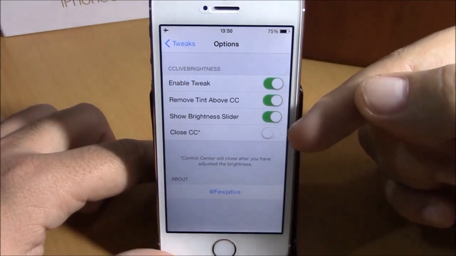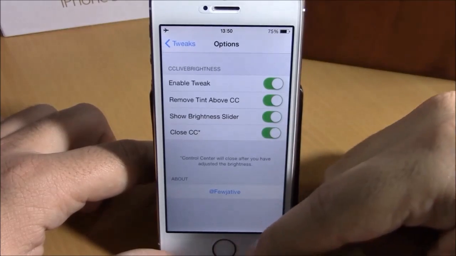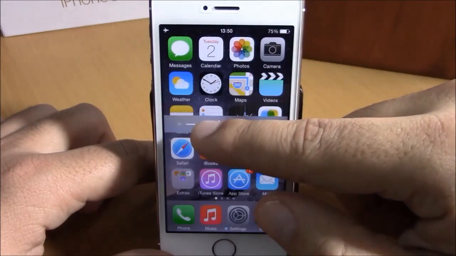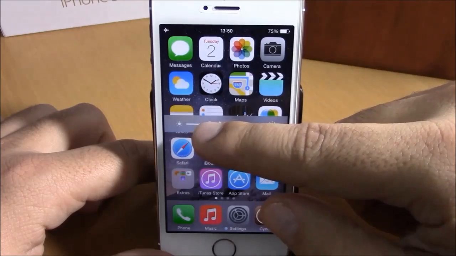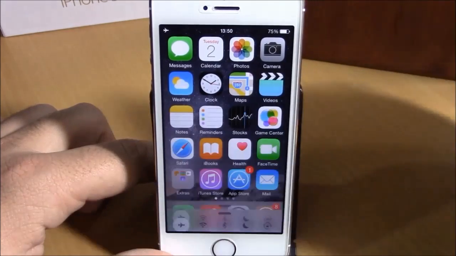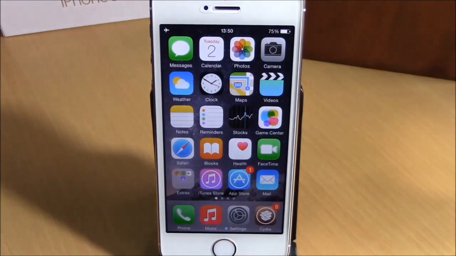And if we go back, you have close CC. If you enable this, then it will close the Control Center after you're done changing the brightness of your device. You can download this tweak for free from the Big Boss repo.